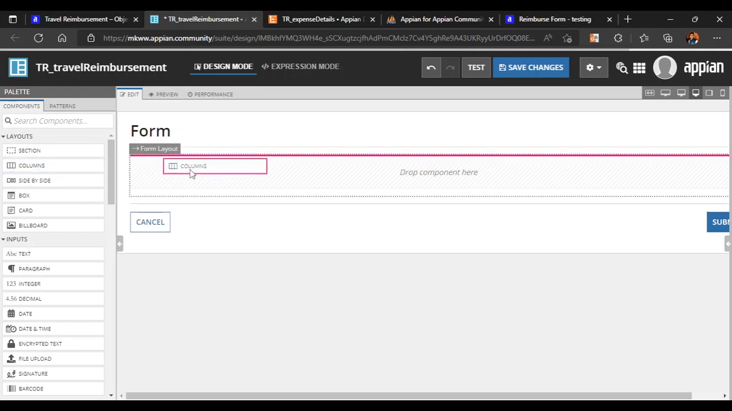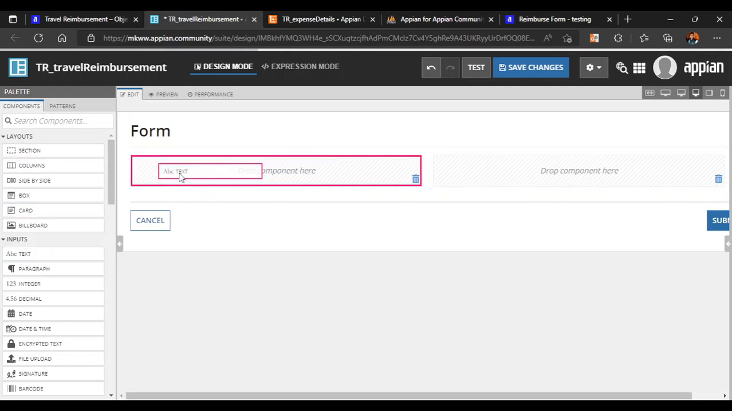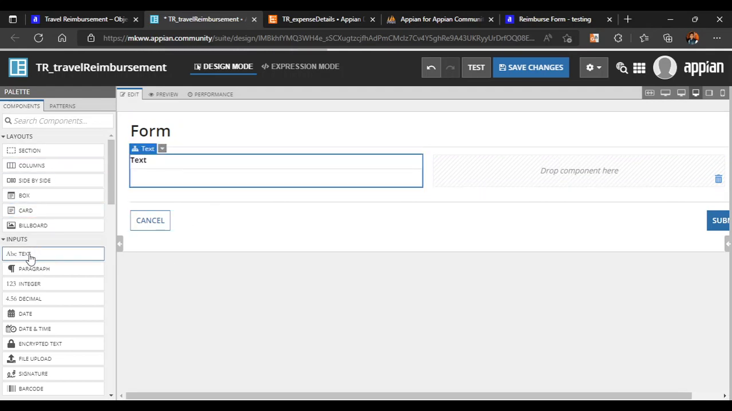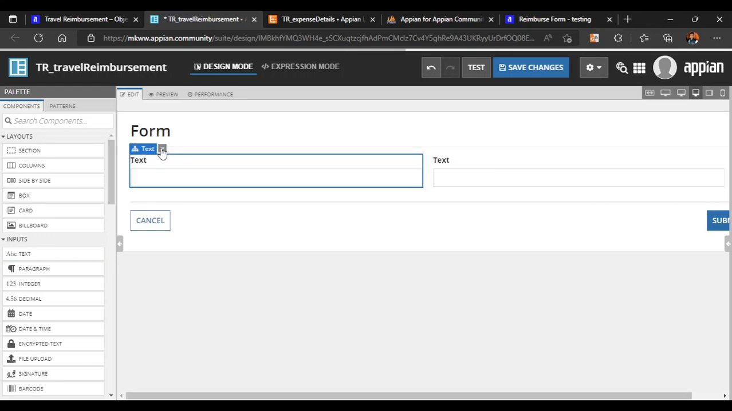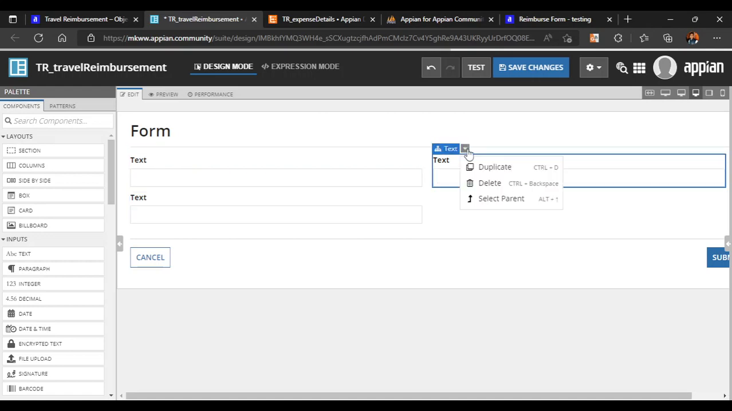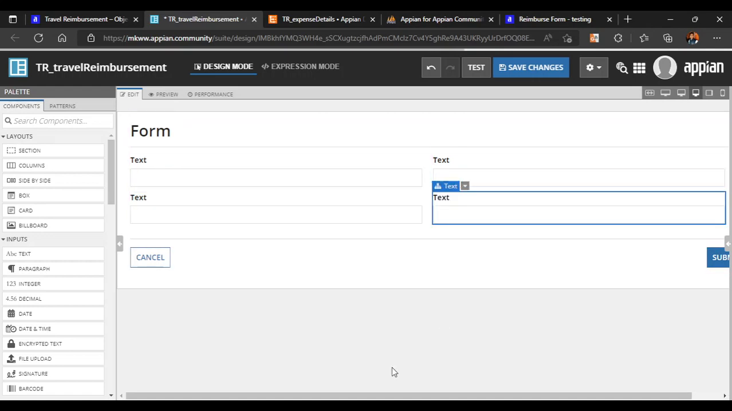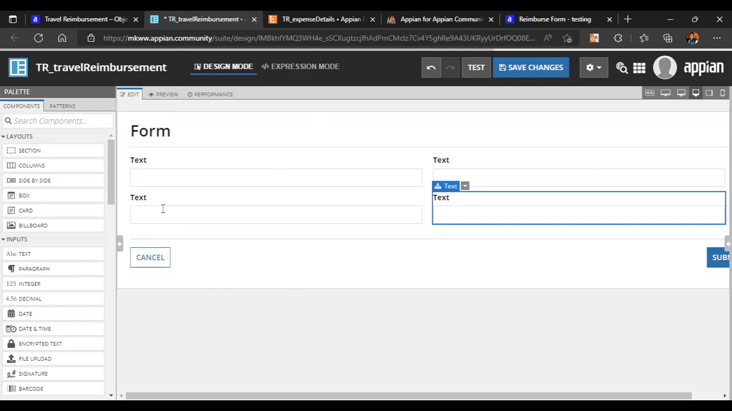So we will take a columns layout here. Okay, and let's delete it. Fine. So first of all we will store the employee ID, and here we want to store the employee name, and just below that employee name we will make it email ID, and here we will make it phone number.